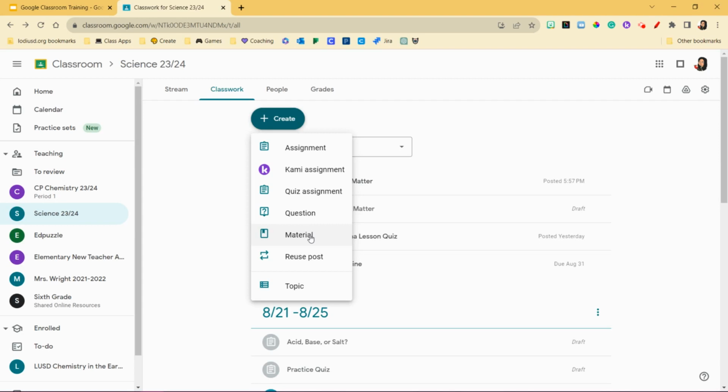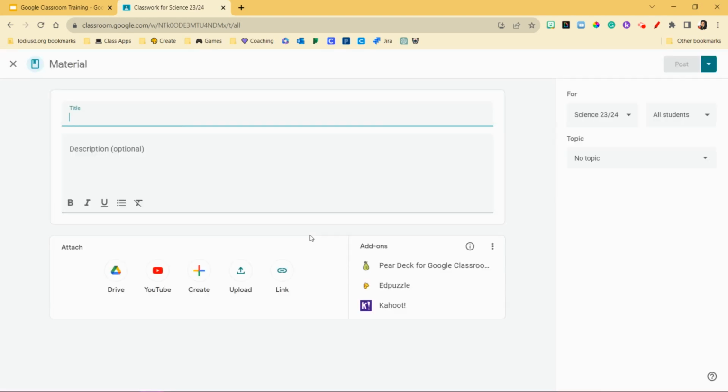I use this next one, adding a material, anytime I don't want students to have a due date. I just want to give them some information. For example, here's a study guide. Use it to study for our next quiz. So then it looks very much like an assignment, has title, description, attach, but you'll notice over here, all I can do is select which students and add a topic.